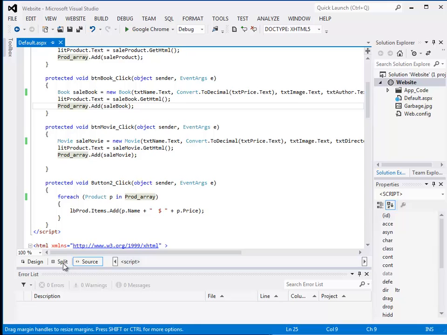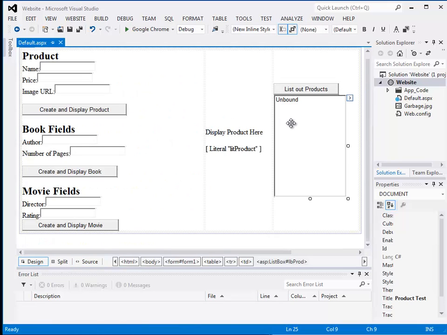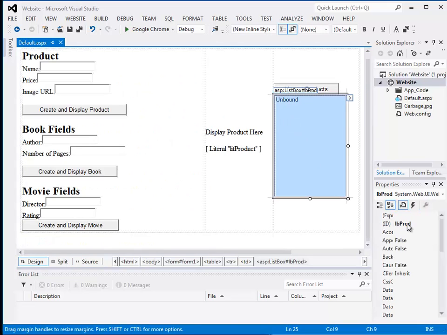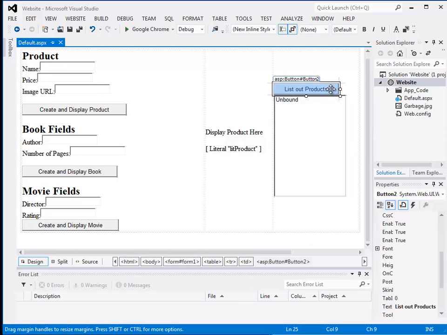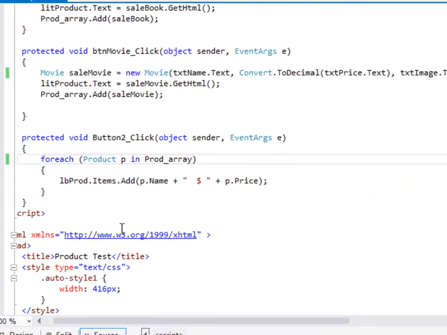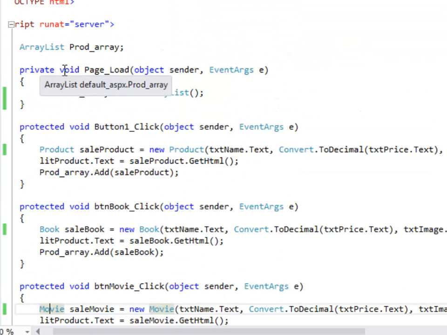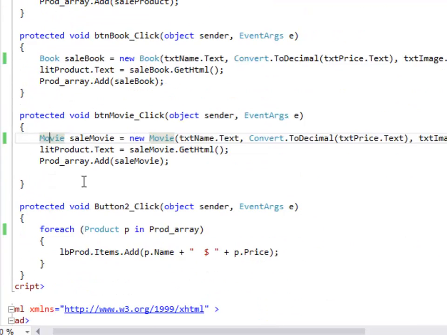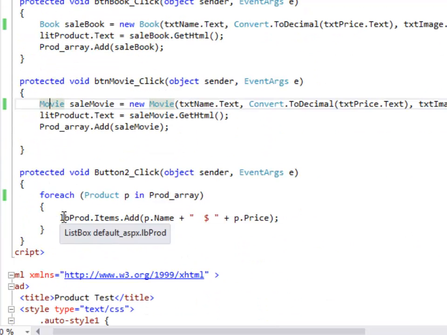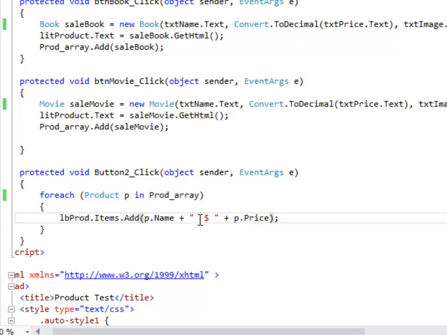Let's look at this button then. Here I have my list, my LB product, my list box for the products, and I've got a button. When I click on that button, I go through each element in my products array, the same array that's used throughout here that I declared up above. And I just add each element, the name, and again a little formatting with the dollar sign and the price, to that product. But let's see what happens when I run this.